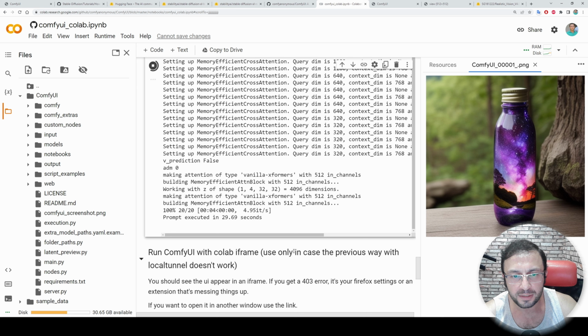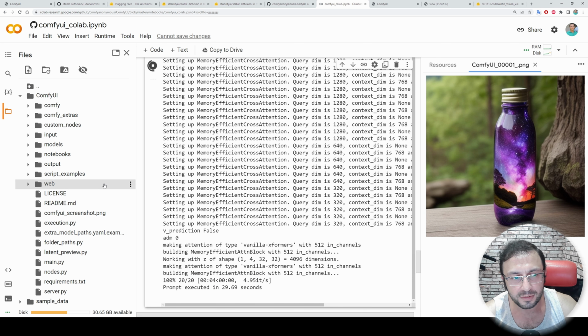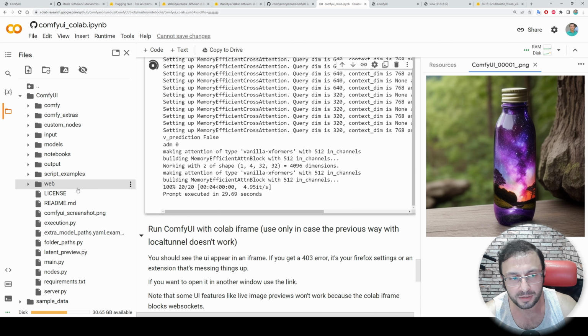If I have selected Google Drive, I think these files would be saved inside my Google Drive, and by default I would be having all of them.